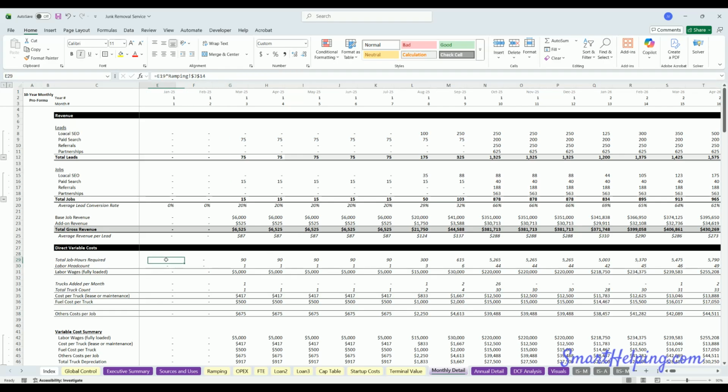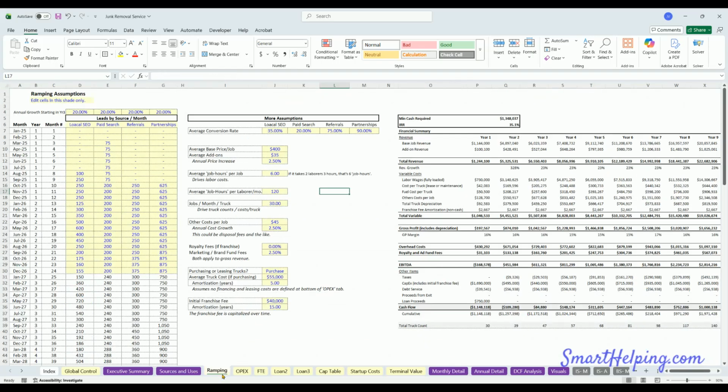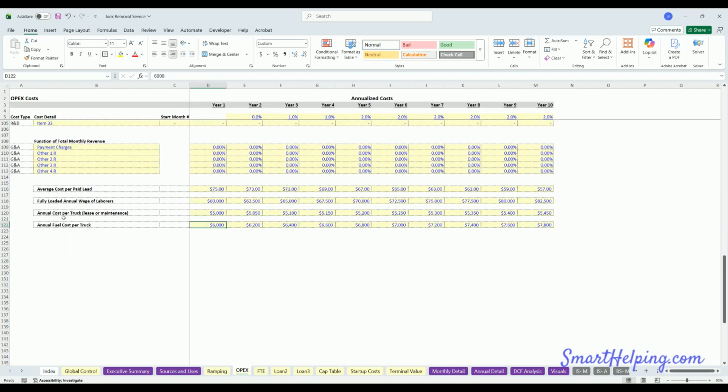So you can see in the pro forma here, we've got a line for total job hours required, which is just based on the total jobs against that number in J14 on the ramping. And then we do a division problem to figure out how many laborers we need, and then we multiply that by the salary, which we define on the OPEX tab here in row 118. So here we're just saying 60,000 a year. If you take 60,000 a year divided by 12, that's 5,000. And note this is fully loaded wages, so that includes any benefits, payroll taxes, and all that stuff.